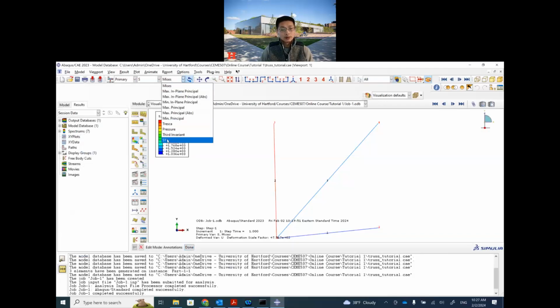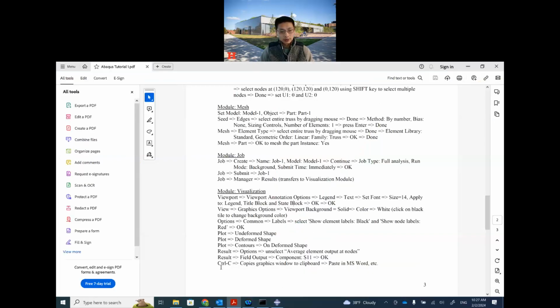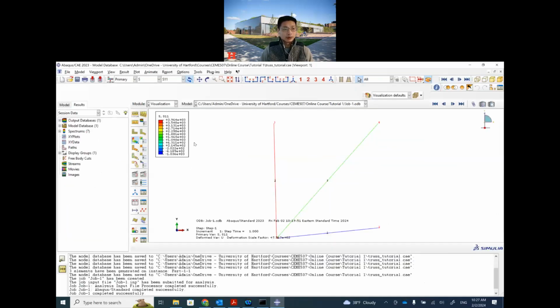We can change it to S11. So this is S11. So we can have the maximum. We can show the stresses for different members over here. And then we can also copy figures to clipboard.